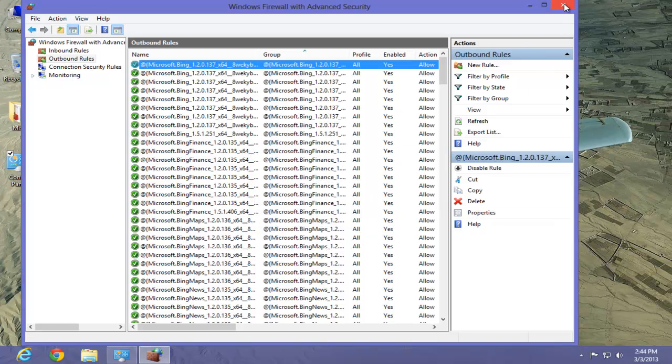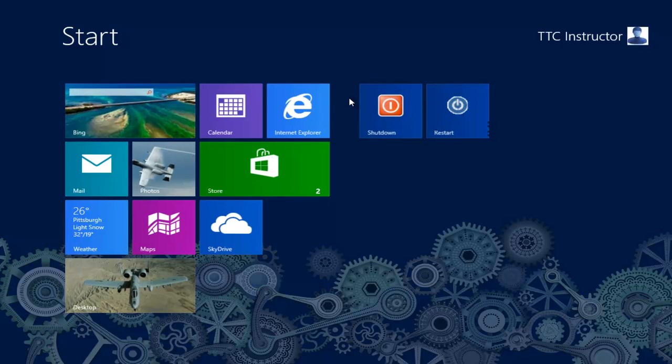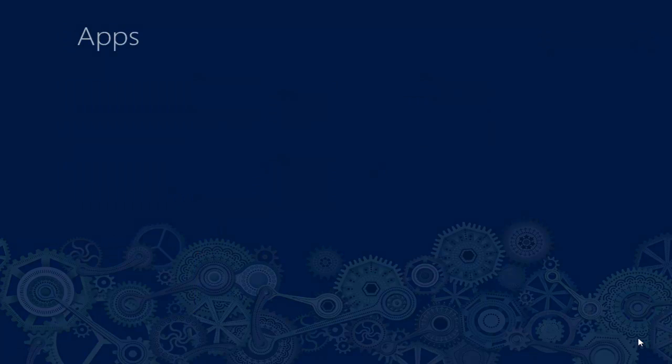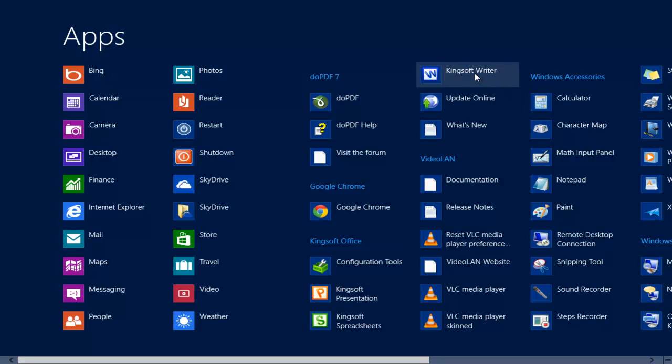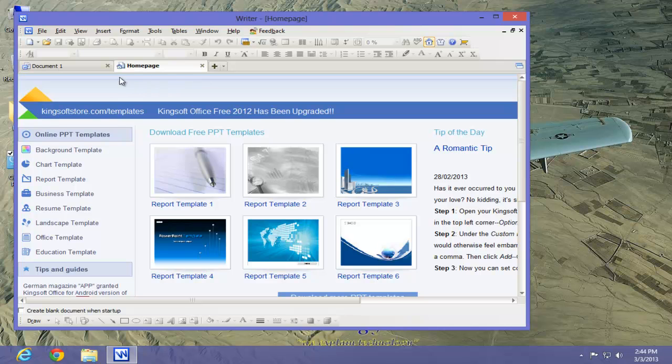Close down the Firewall Advanced Security. Go back to Start Screen, right mouse click, select All Apps, open up my word processor, and as you can see now, it has been able to call home and retrieve its data.